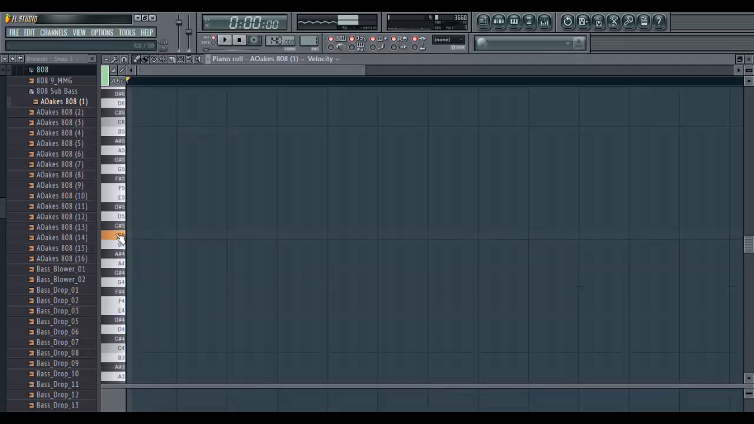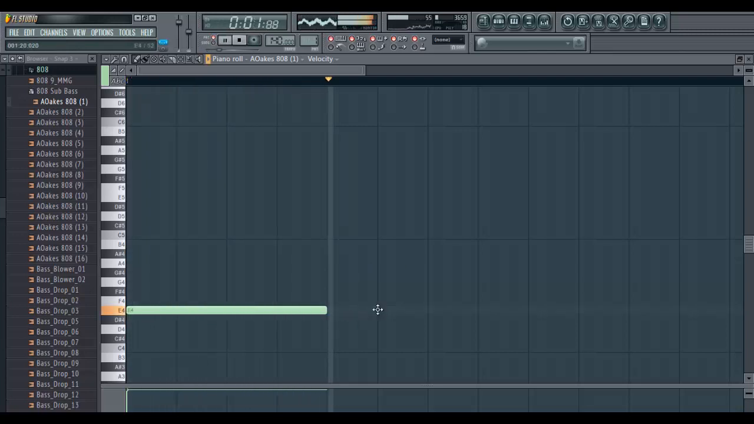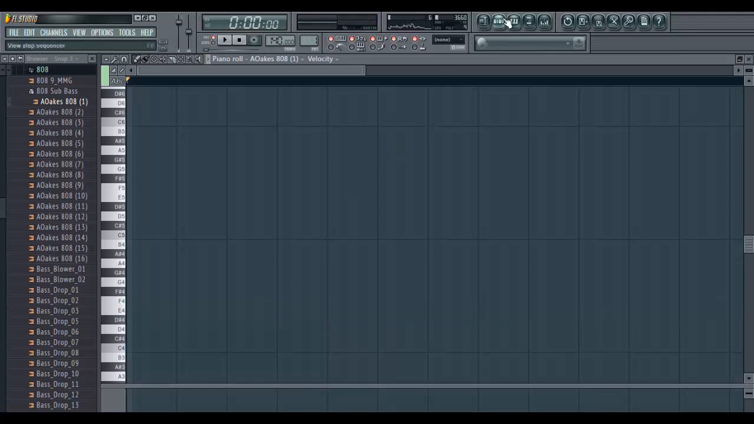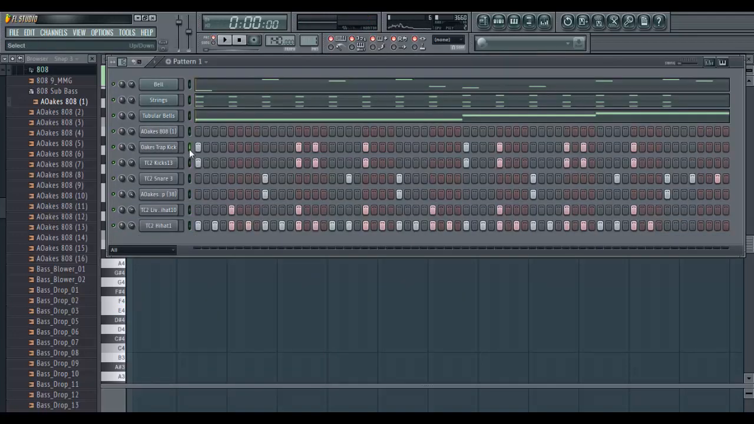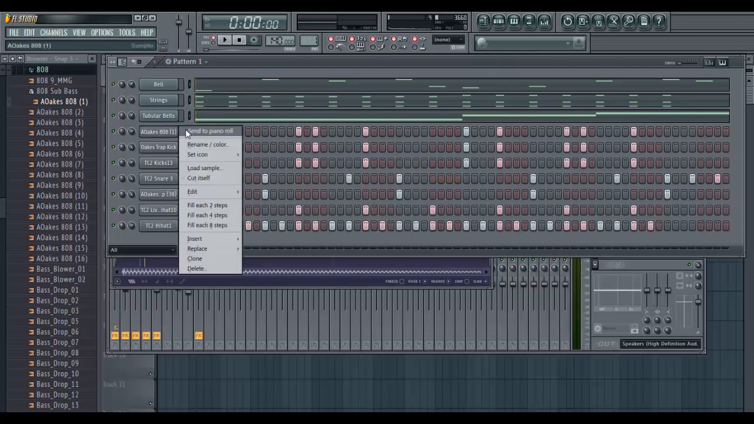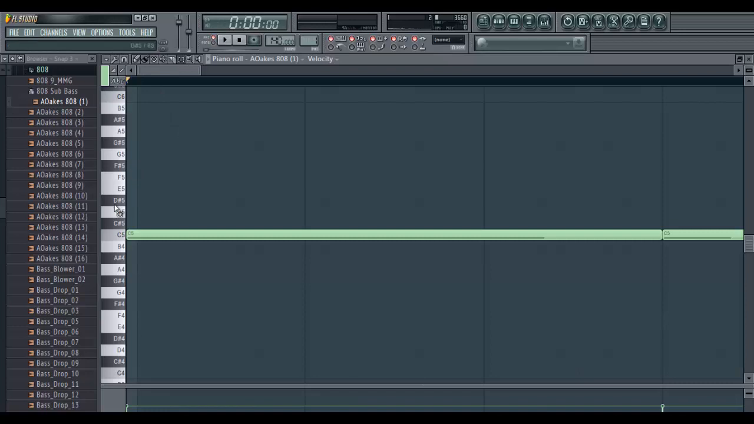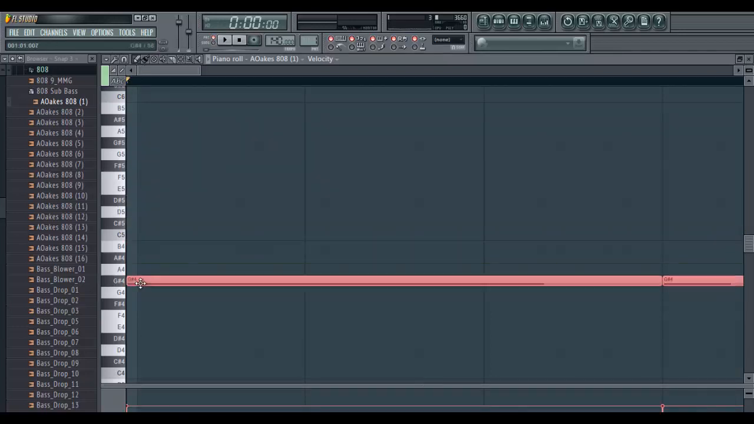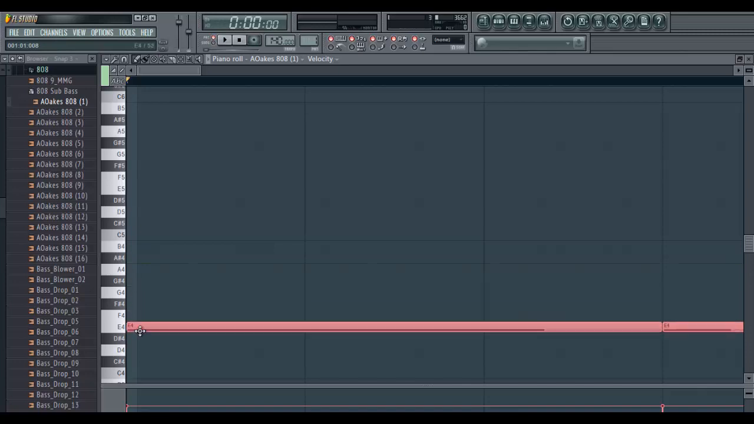If we keep this in, it wouldn't sound right. But if we go 1, 2, 3, 4, 5, 6, 7, 8 down, it'll sound deeper, but it sounds more in tune. Since I don't want to key in all that stuff again, you could just copy over the kick, send it to piano roll, and then just drag it down 1, 2, 3, 4, 5, 6, 7, 8.